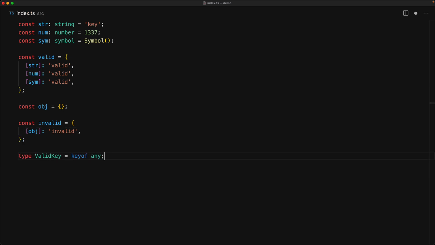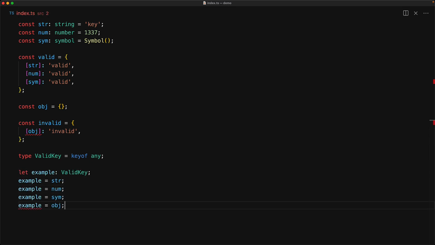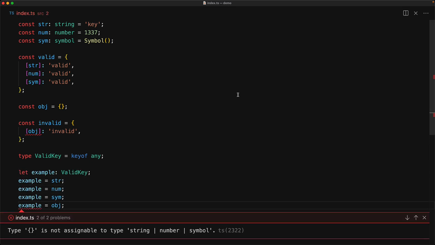Now, if you wanted to create a type which could accept any of the valid keys, you could do that with the keyof operator and apply that to the any type. And this gives you what you would expect, which is the union of string, number, and symbol. And we can further verify this by creating a simple variable of type valid key. And you can see that we can only assign a string, number, or symbol to it.